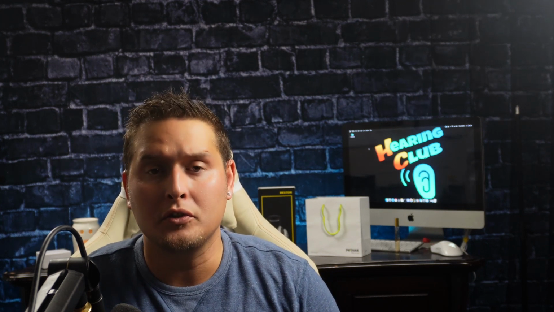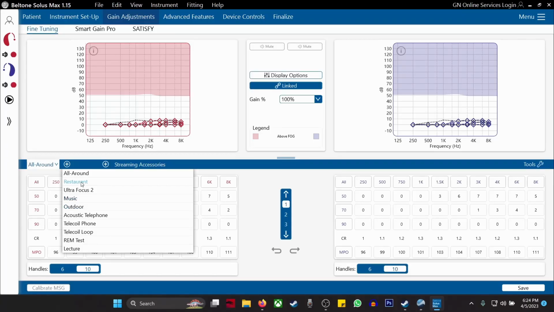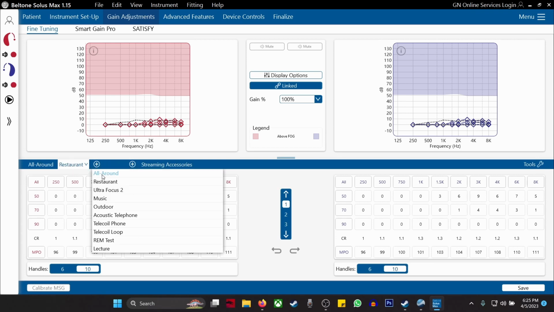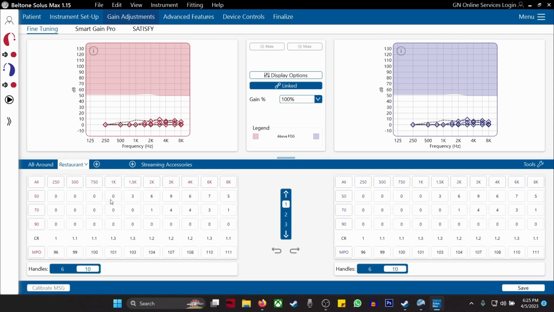All right, so now we're going to talk about how to actually use and switch to these different programs or different hearing modes. So once you have them installed and they're done adding them for you, you have different options. You kind of have 3 different options.